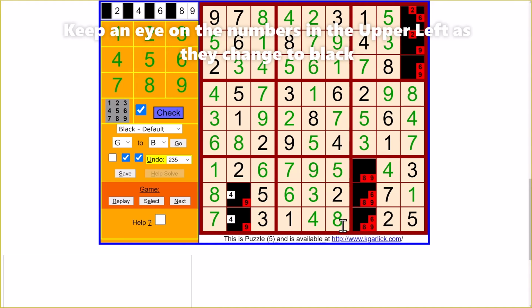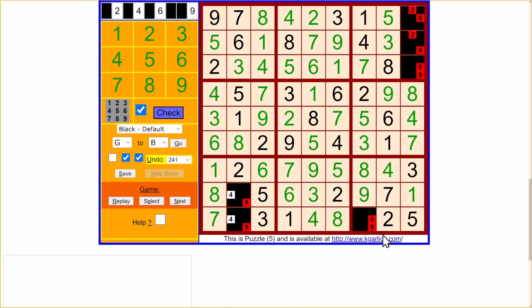And then this is an 8. So that's not an 8. This is an 8. So that's not an 8. So this has to be the 8. And we have a 6 and a 9. Oops, here's a 6. So that's not a 6. That's a 9. So this one has to be the 6.